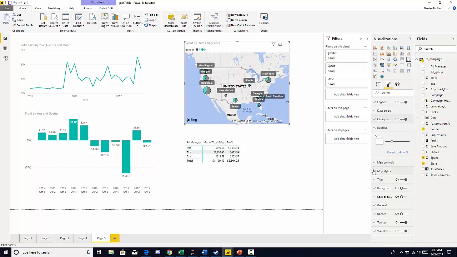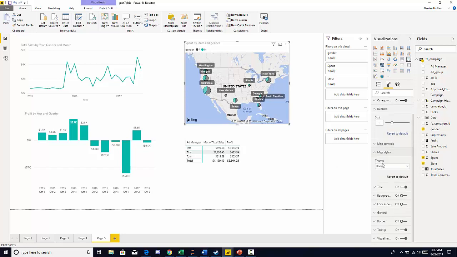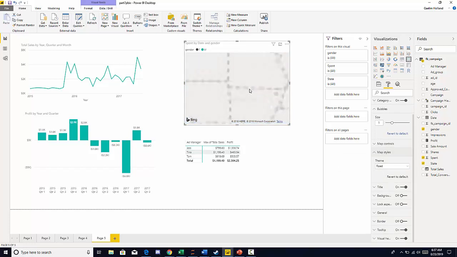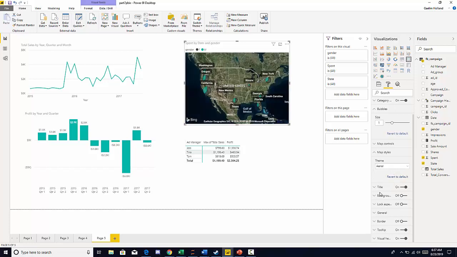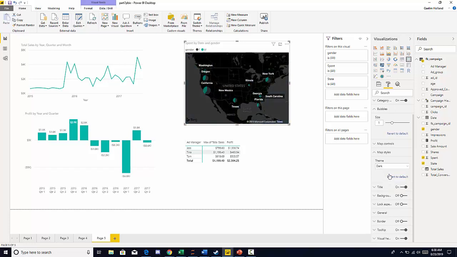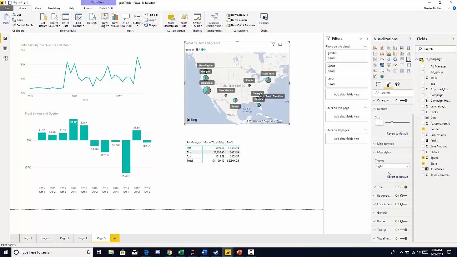So let's look at the map styles, which right now we're looking at a version called Road. You can also zoom into this map and we can see very clearly what's going on. We can zoom out just by moving your mouse. However, we can change the theme or style by going to Aerial, Dark, Light, and Grayscale, and Road. So it all depends on the type of style you want to have.